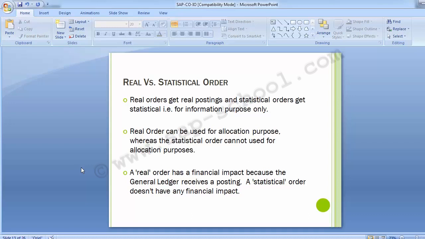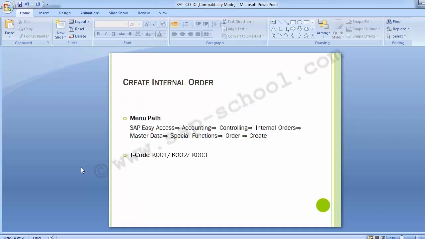A real order can be used for allocation purposes, whereas a statistical order cannot be used for allocation purposes. A real order has a financial impact because the general ledger receives a posting, that is, an accounting entry has been generated for a real order, whereas a statistical order does not have any financial impact. So a particular internal order can be a real internal order or a statistical order. That depends upon how you create that internal order. So let's see how we can create an internal order in the SAP system.